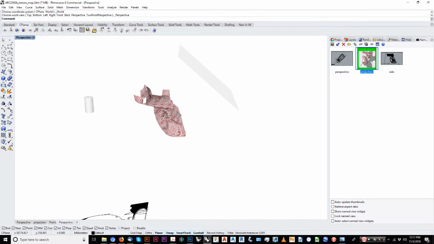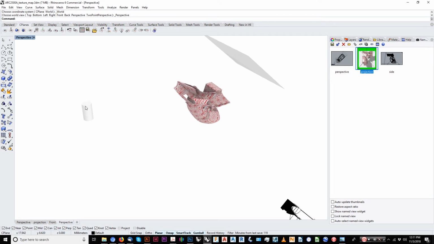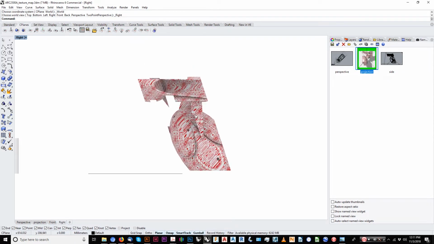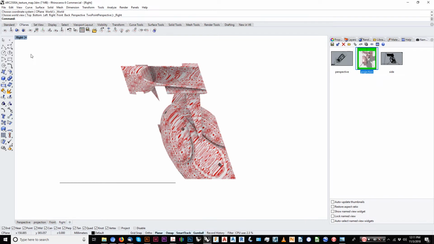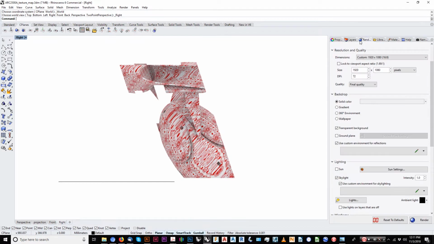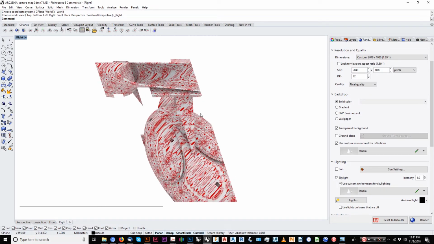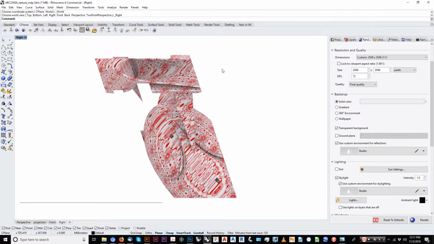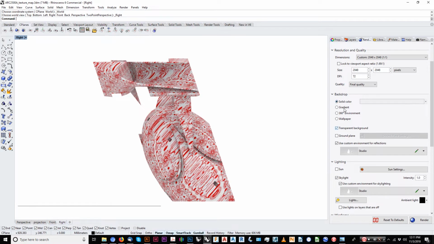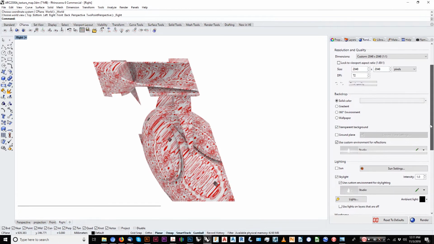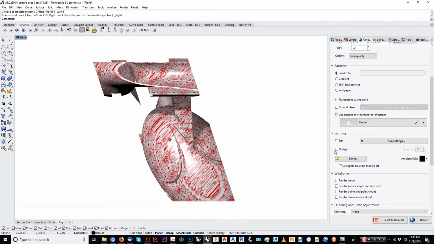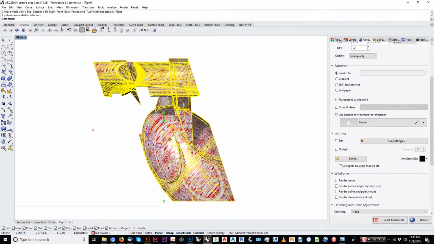Now I'll go through how to properly render this object now that you have the texture mapped. Let's go into the right view, and then we'll go to these render settings here. It's important that you set a high enough resolution. It doesn't need to be absurdly high, but something like that's usually fine. We'll do a square rendering. For the backdrop, we'll be using a transparent background, and then this is where you get to control several things.